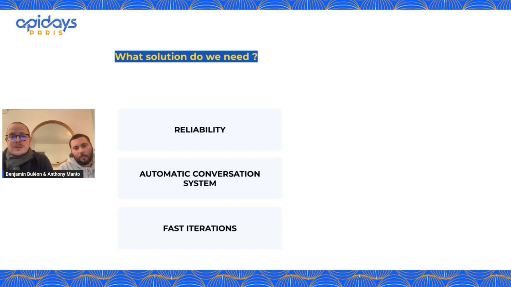If we decided to develop everything with code solutions, what we are used to, we would have a reliable solution, no problem with that. But we don't have any automatic conversation system developed yet. So developing this system would take weeks or maybe months. We won't be able to iterate as fast as we need to. And that's where no-code kicks in.